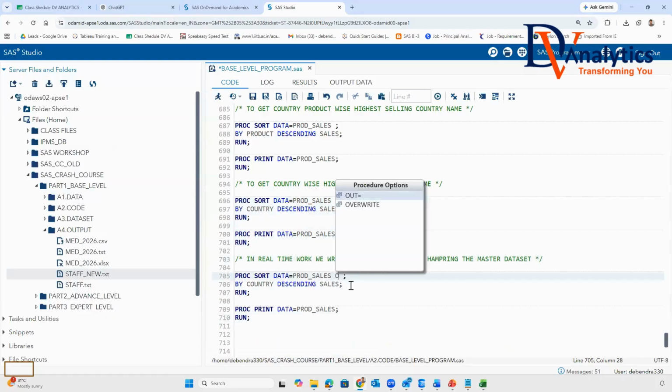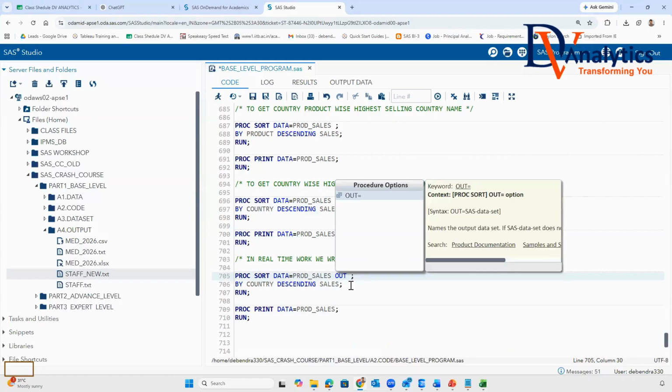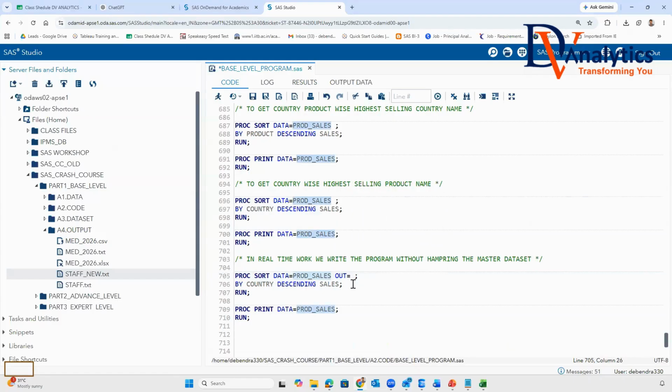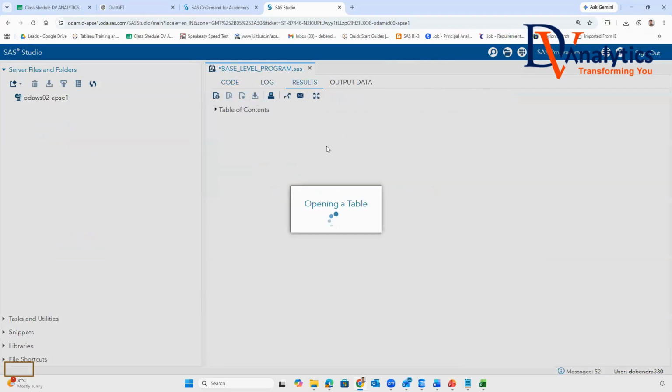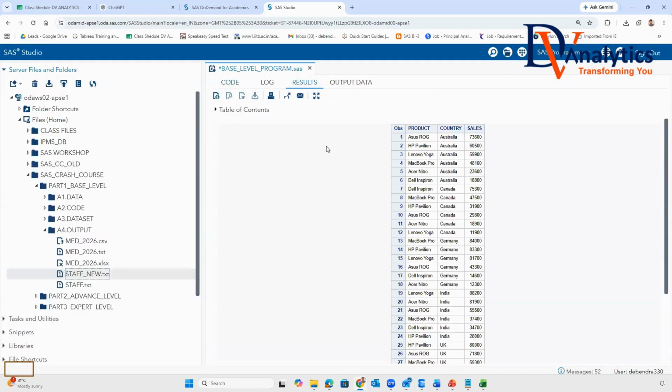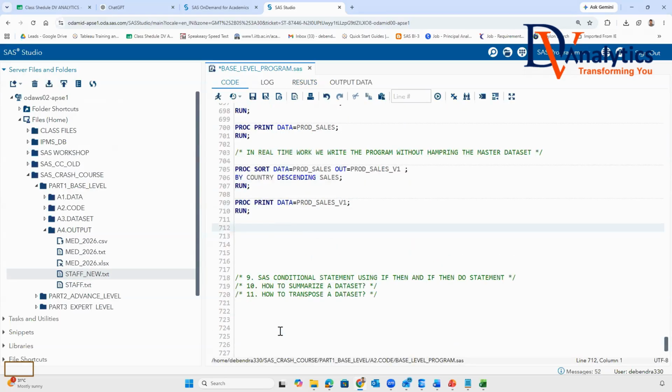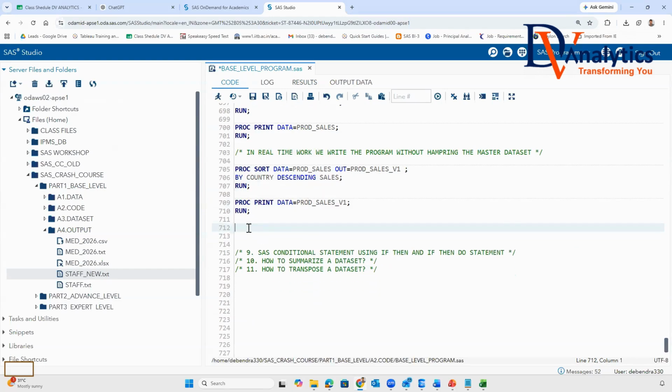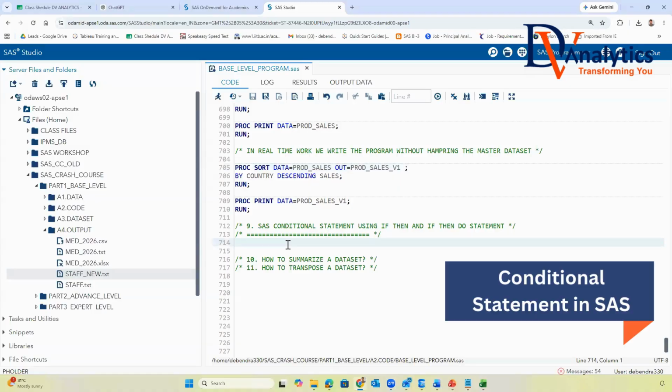proc sort data equal this, out equal to prod sales version 1. So whatever sorting will happen, that will go to this dataset. The master dataset will not be impacted. This is how we write the program in SAS, because we never want to do anything wrong with the master dataset, which is called prod sales. So we write the program this way. Does it make sense to all, everyone? Yes or no? Yes, sir. Now we'll start with the conditional statement in SAS and how it works.